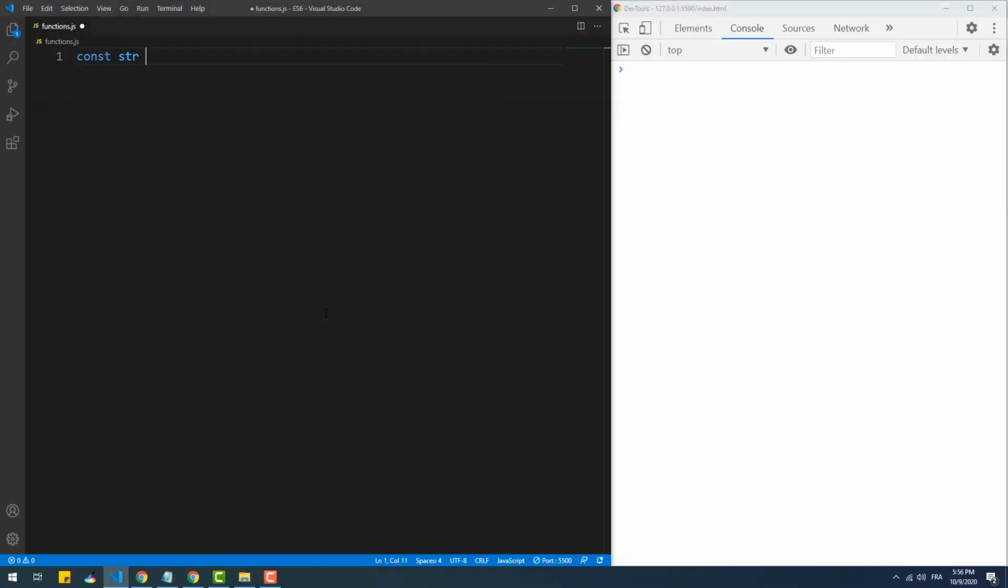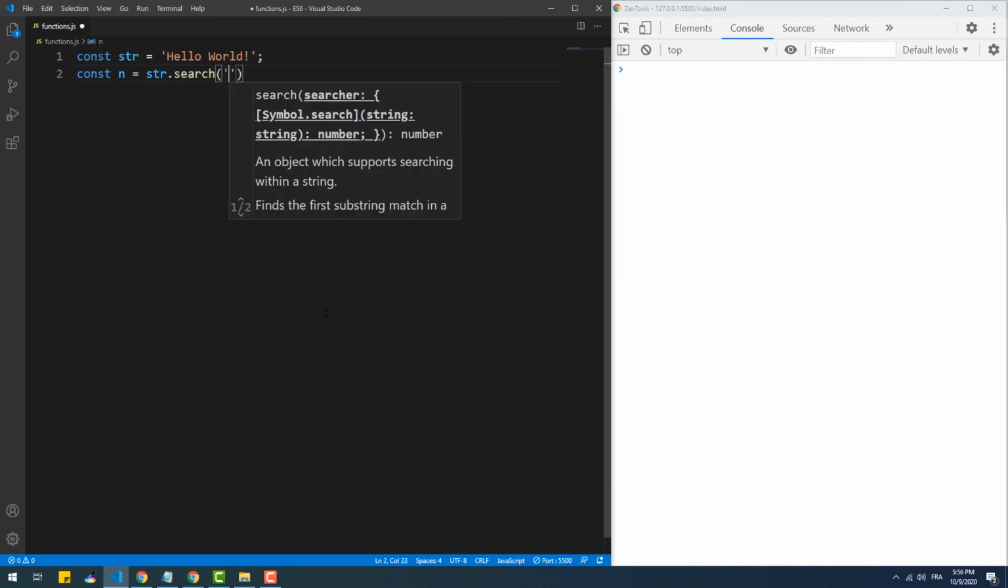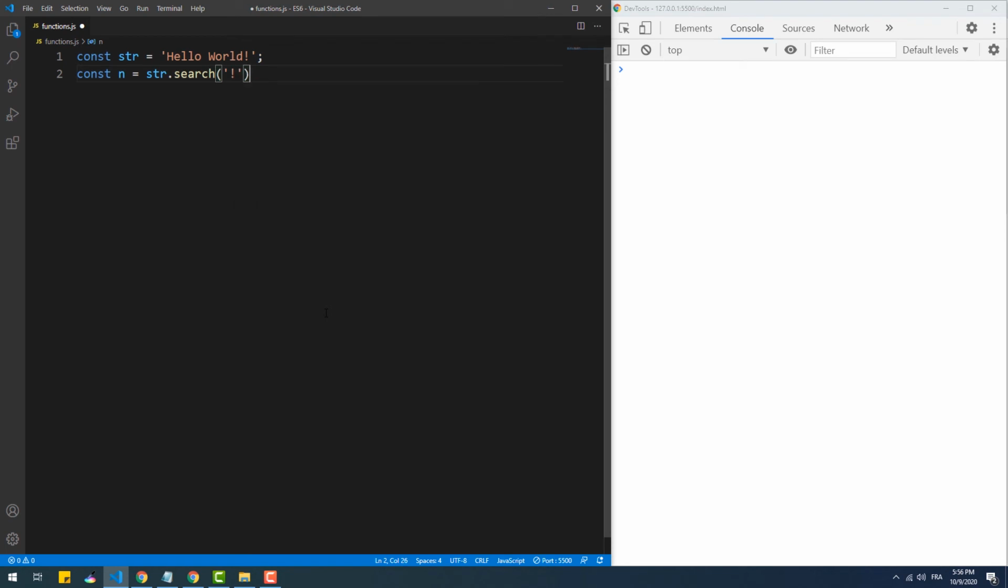To get a better understanding of what they are and why we need them, let's start by creating a regular boring hello world string. Now, say we want to call the search method on the string to see if it contains a certain character. As you can see, the search method returns the index of the searched for character or string within the original one.